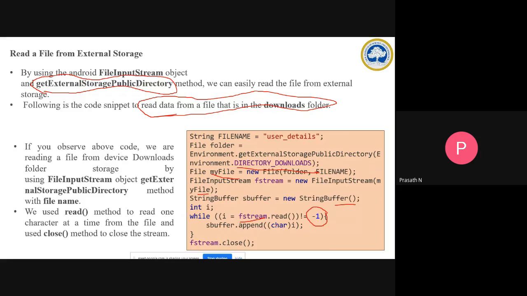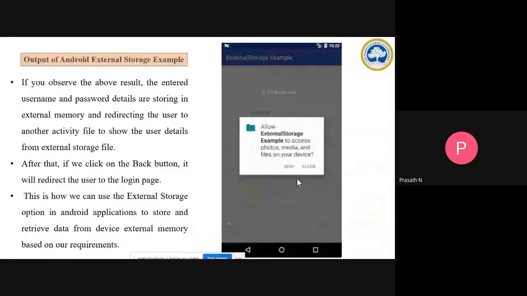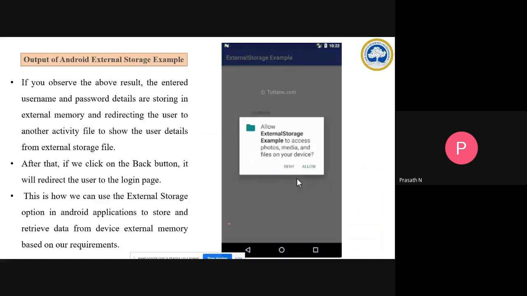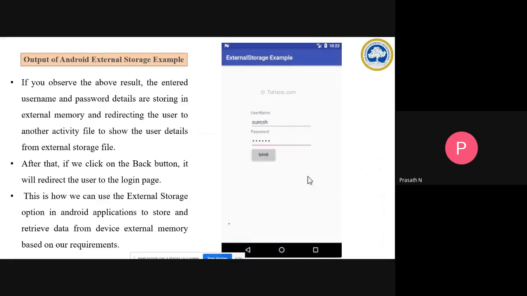What I'm going to do is read character by character. See here, it is given as character. So I'm going to read character by character, and it should be appended. And finally, I close the file. And this is a simple example to show you how the external storage can be done.